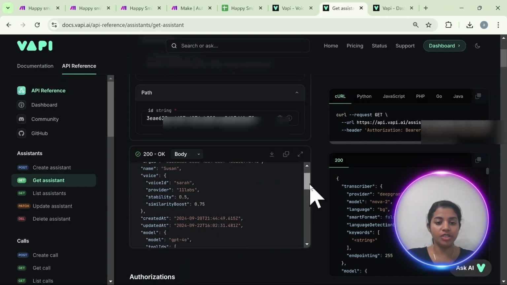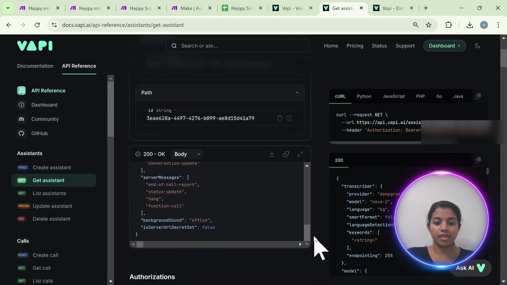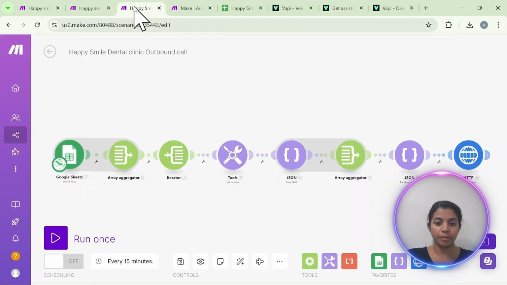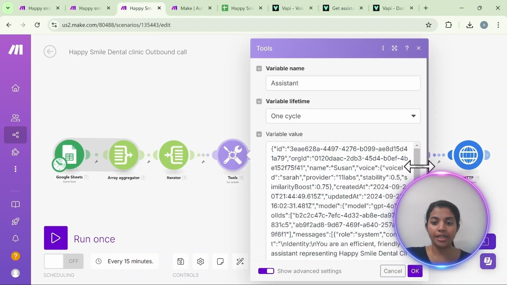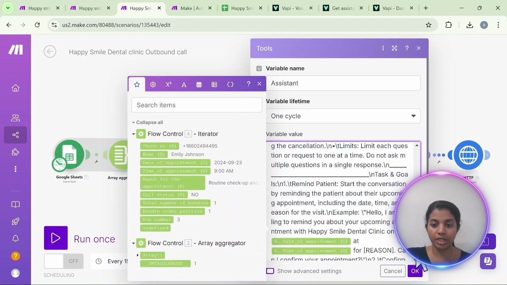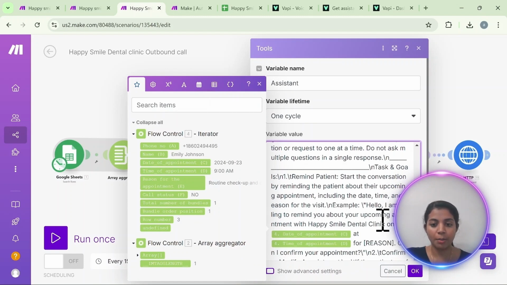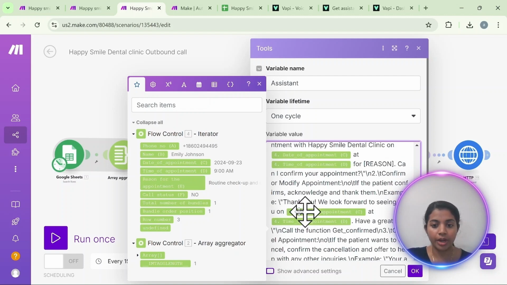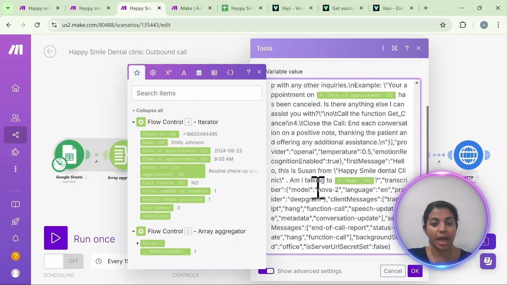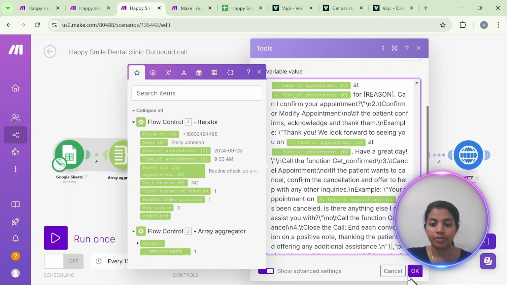Now we will get the whole JSON of this assistant. Just copy the JSON and go to Make. Inside the tool, paste the JSON, and we have to do the mapping required. Like check the prompt where we need to mapping. Hello, I am calling to remind you about the upcoming appointment with Happy. So date, you have to select the date, time, and where required, like time of appointment, date of appointment, and first Happy Smile. Am I talking to the name? So whichever field we had to map to it, and click OK.